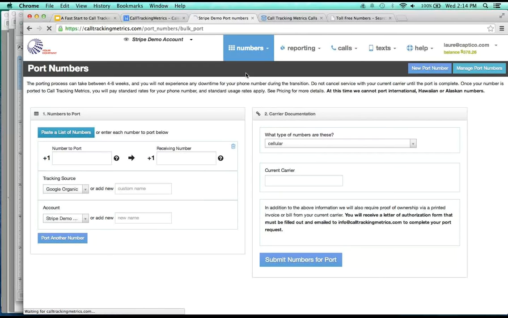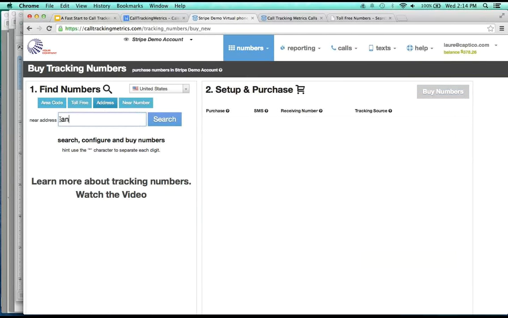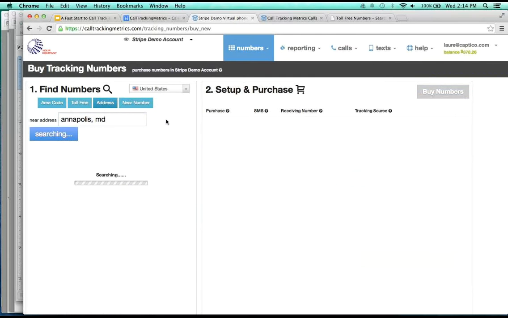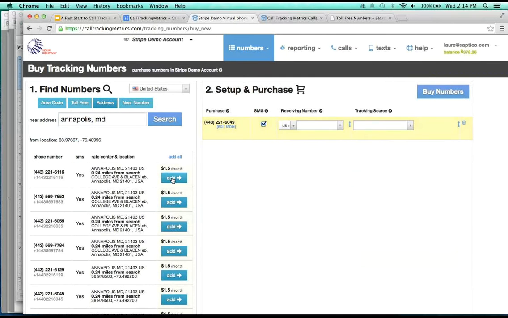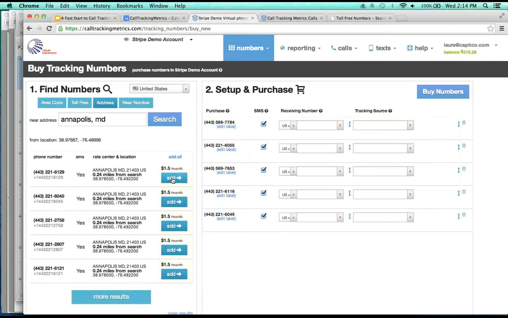So I'm going to hop back over to buy numbers here, and I'll go ahead and find some numbers that I want to buy. All right, and so let's say I want to start just by buying about 5 numbers now. And you can buy as many or as few as you want. You can always come back here to add numbers.